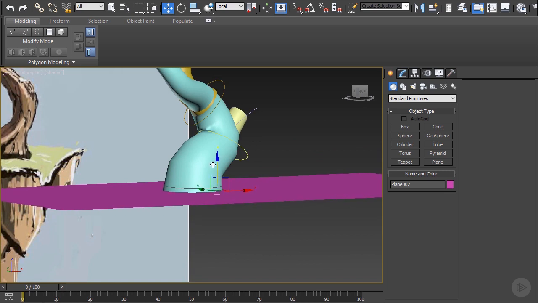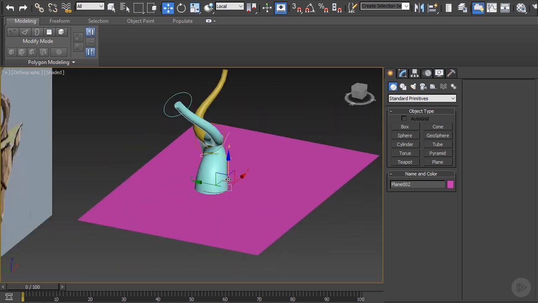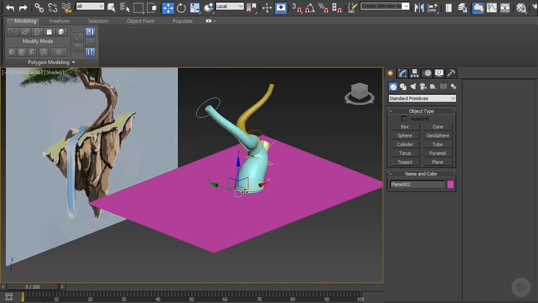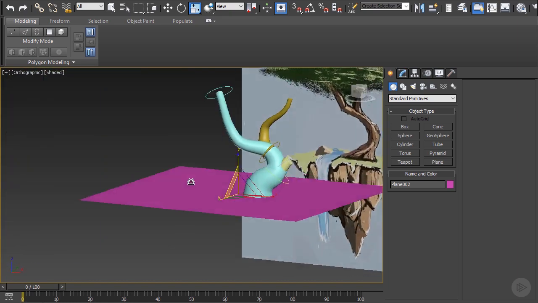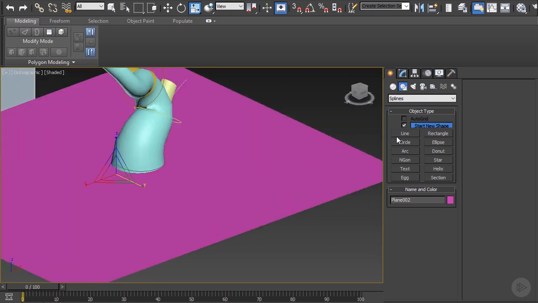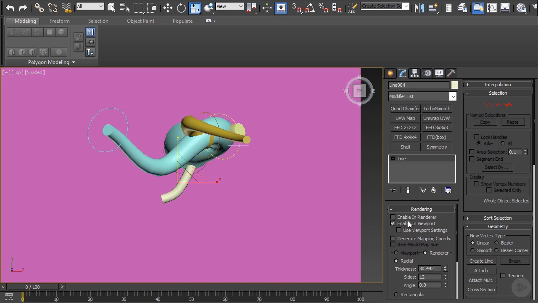And I could just import that cliff that we made, but at this point it's not really necessary because I want this island to be quite flat at the top anyway, so I can see where the roots need to be from the plane here. So I'm just going to create that. And let's go ahead and create a new line. I'm just going to turn off these.